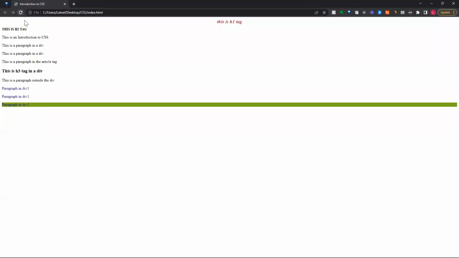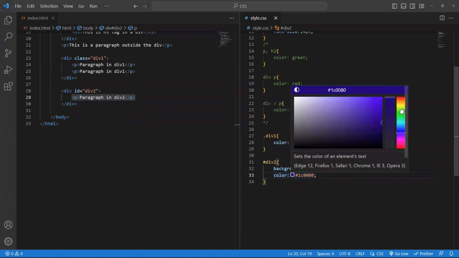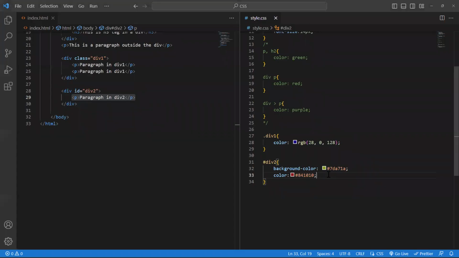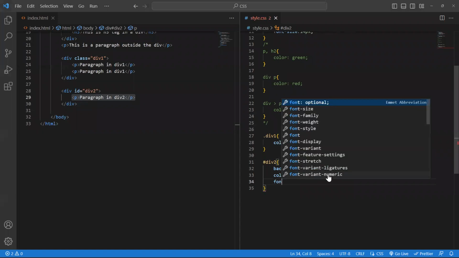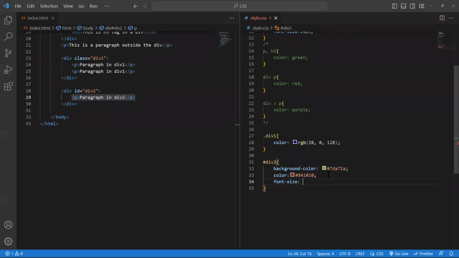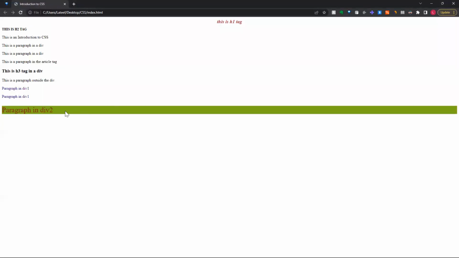If I save this and then I refresh the page, we see that maybe it's not really visible, but let me just change the color so that we can see the effects. Let me choose something already. Okay. So you can see now that the text is also changed, the color of the text. Let me make the font size big so that we can see it more clearly. Let me use 30 pixels. Yeah, so you can see.